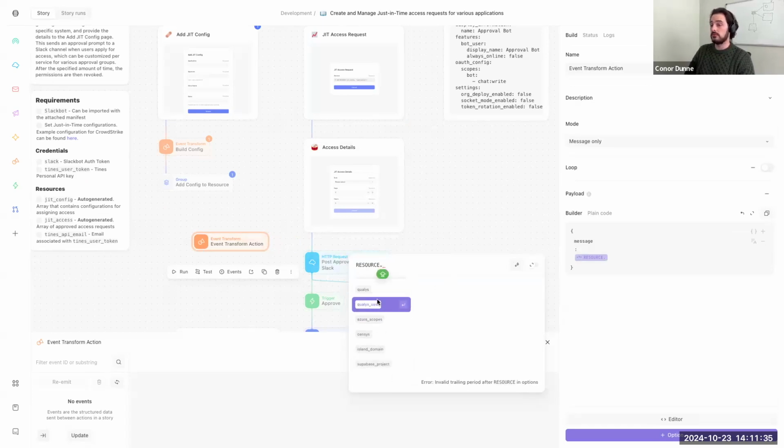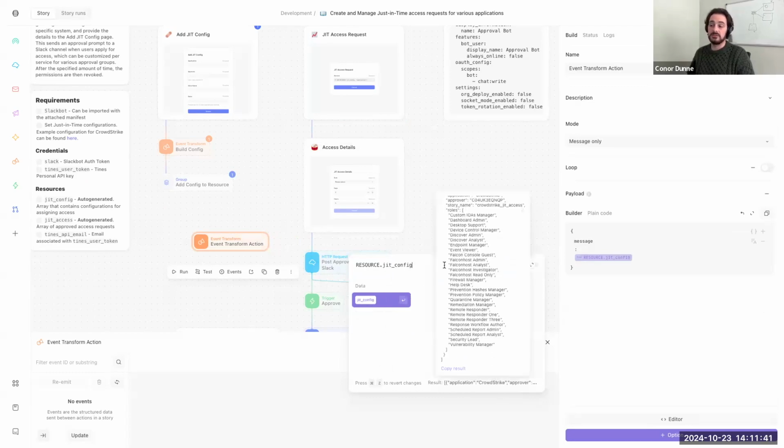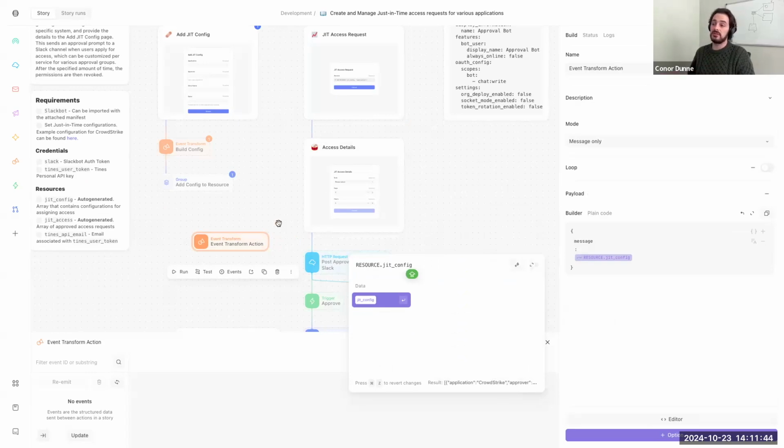So if we go to, it is our git config, here we can see that's the resource, and we can refer to that then in other stories.